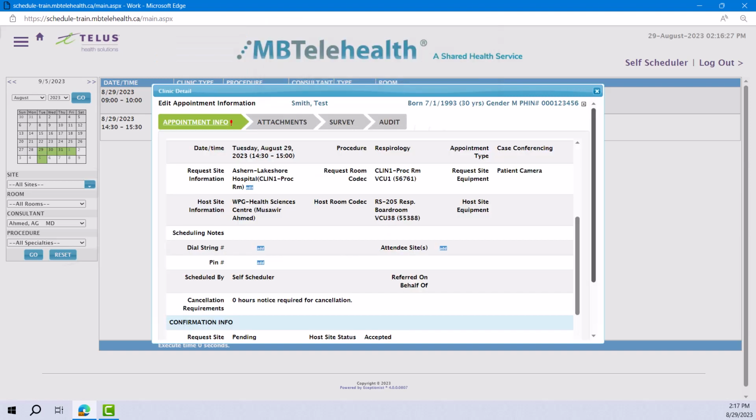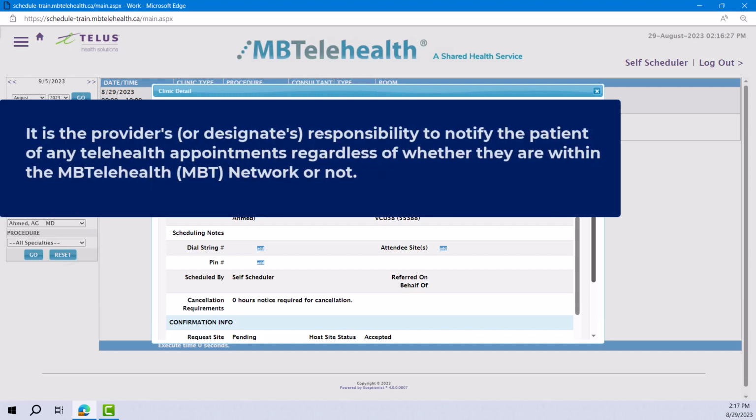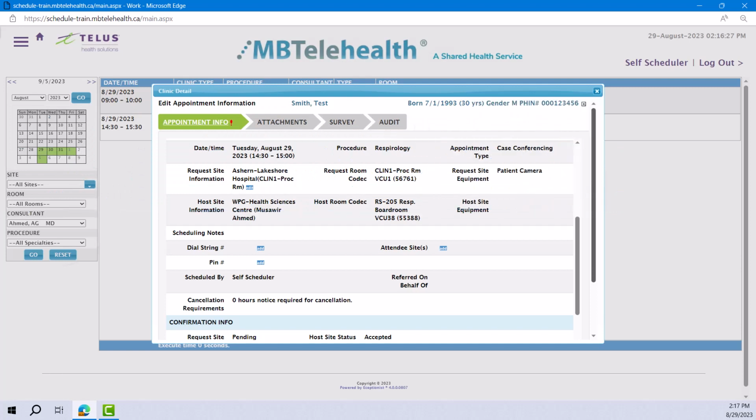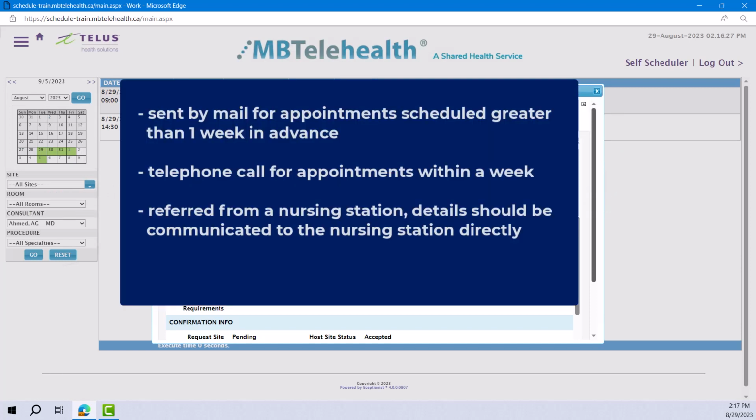Now we're going to talk about telehealth notification letters. It's the provider or designate's responsibility to notify the patient of any telehealth appointments regardless of whether they're within the MB Telehealth network or not. We recommend that the telehealth notification letter be sent by mail to all patients whose appointments are scheduled greater than 1 week in advance of the appointment date.